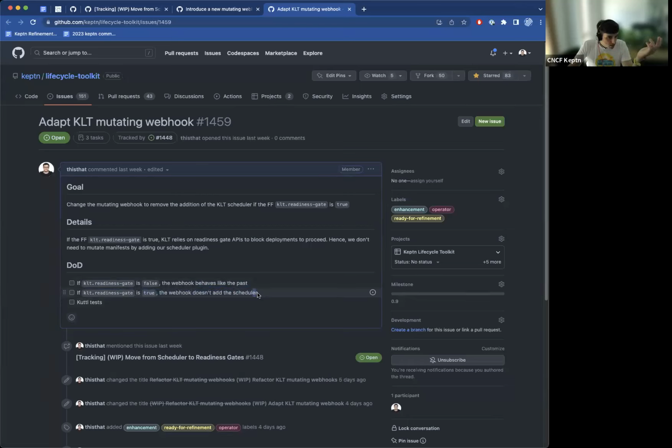Sorry, my bad, I'm confusing things. If it's true, then this mutation webhook does nothing because the other one took place.